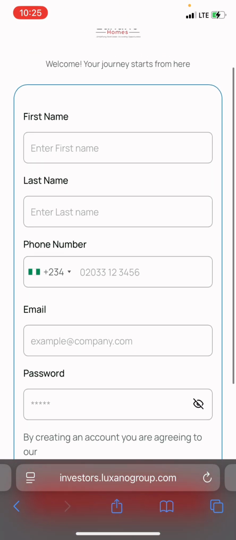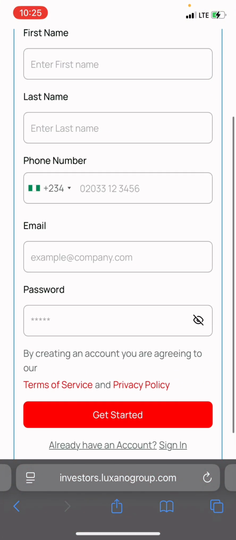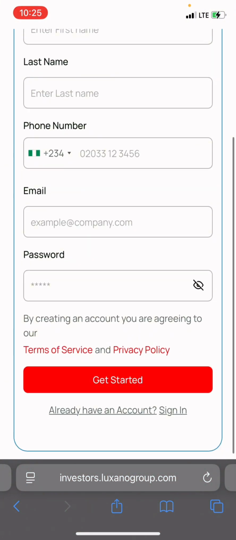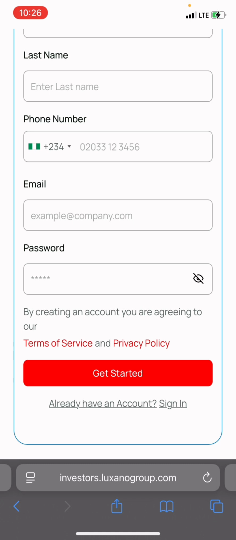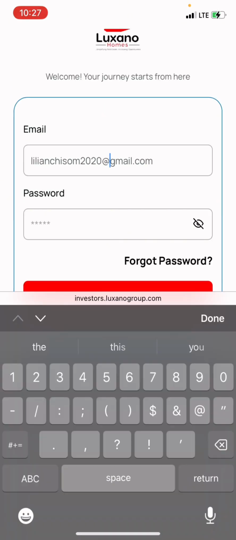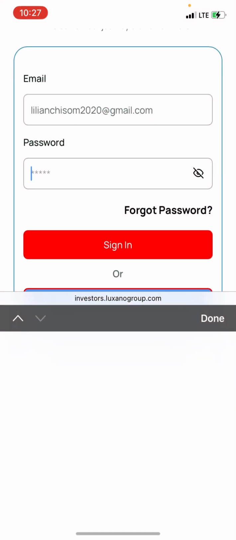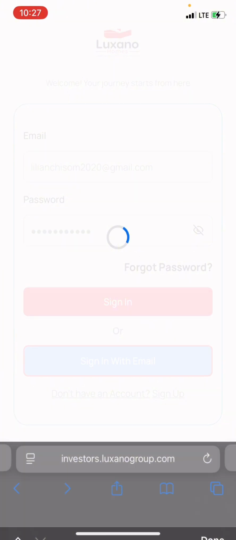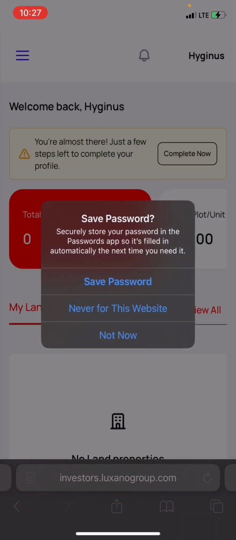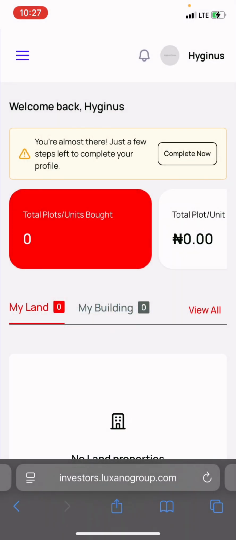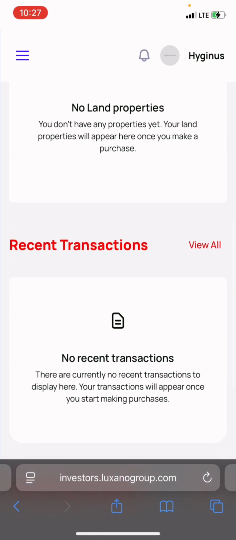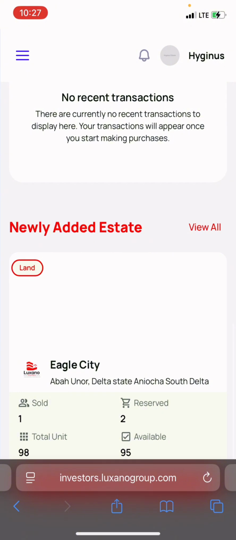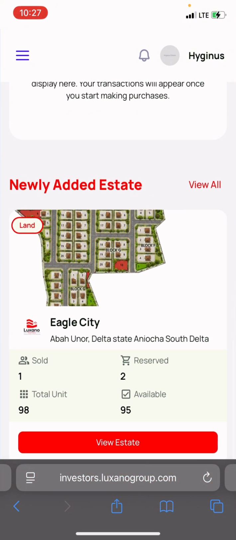Your client will have to put their first name, their last name, their phone numbers, their email, and their password. For me, I already have an account, so I'll just click on sign in. So we are in. Once your client signs in, this is how it's going to look on their mobile phone.